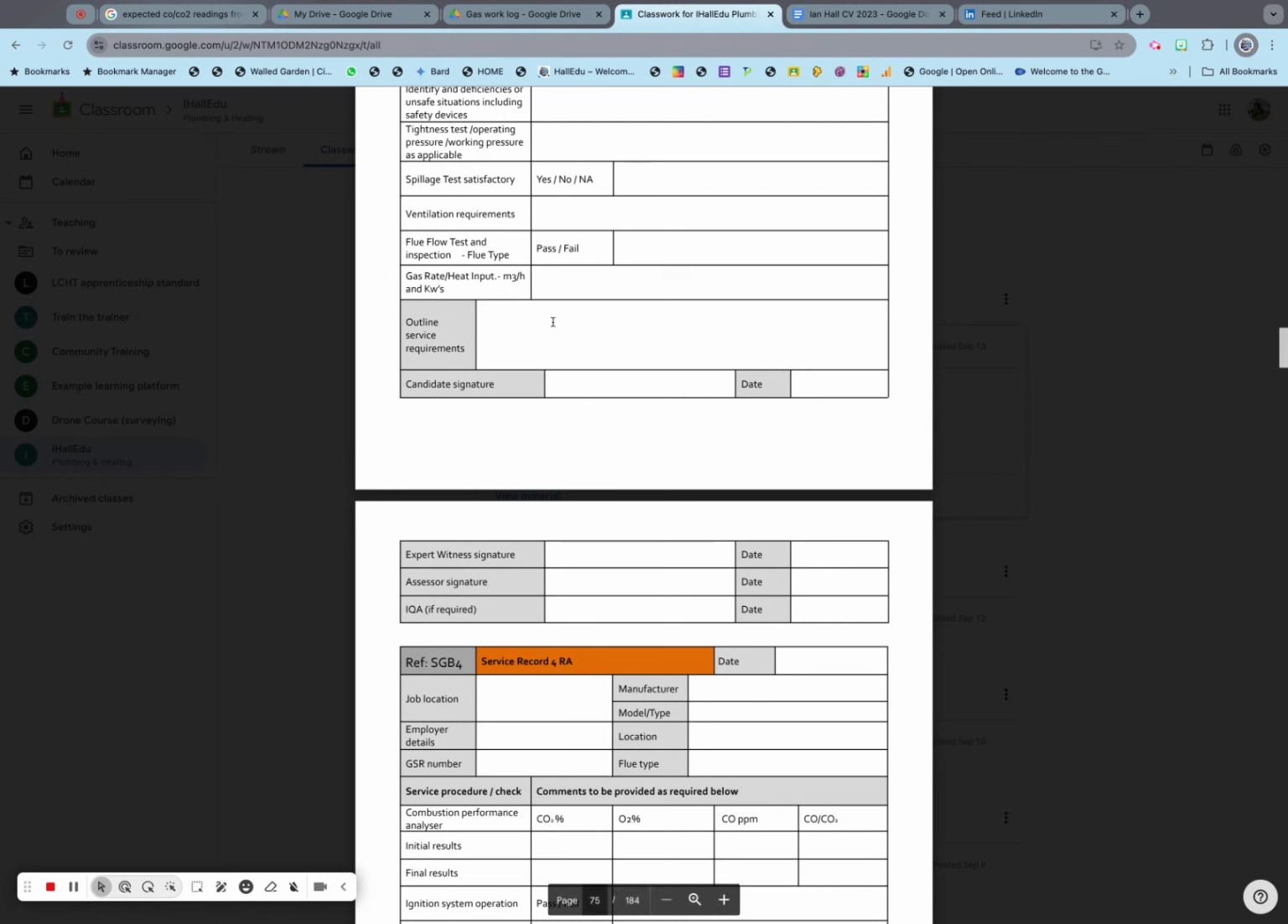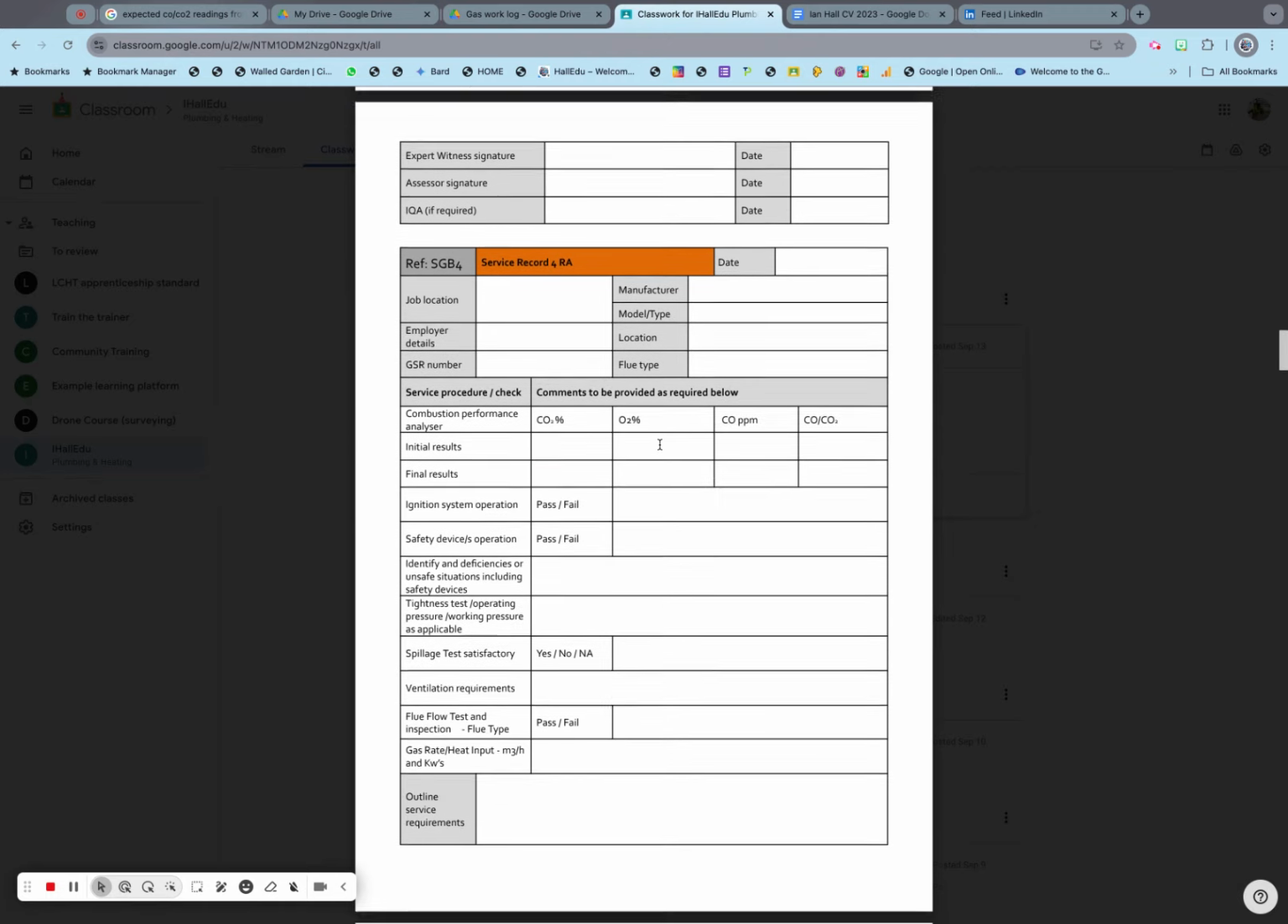In this section, you actually type out how you did the service. What did you actually do? Following manufacturer's literature, etc., and put stuff in like that.